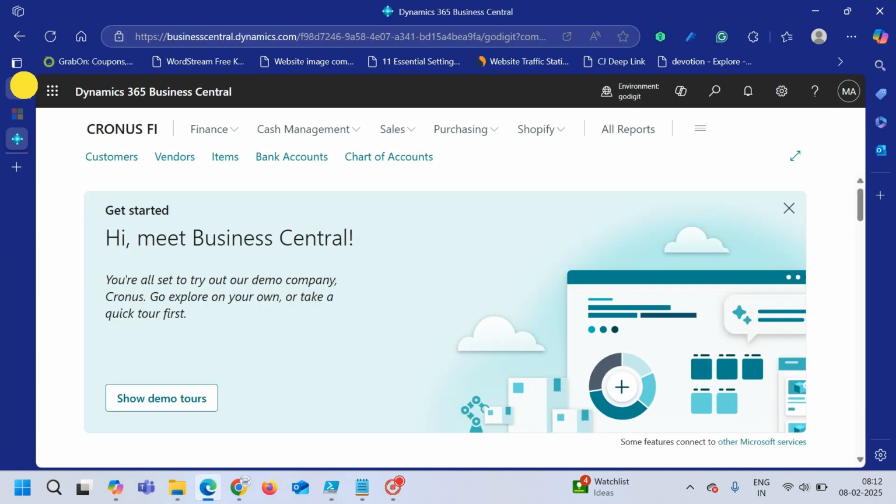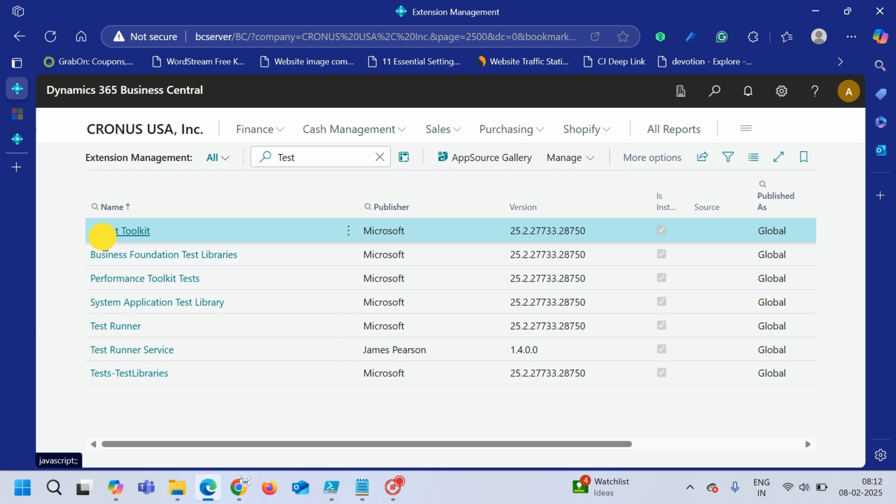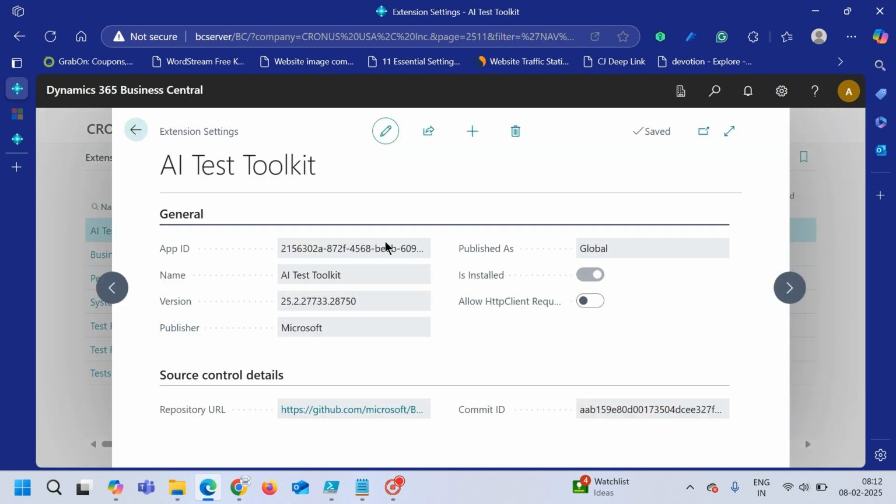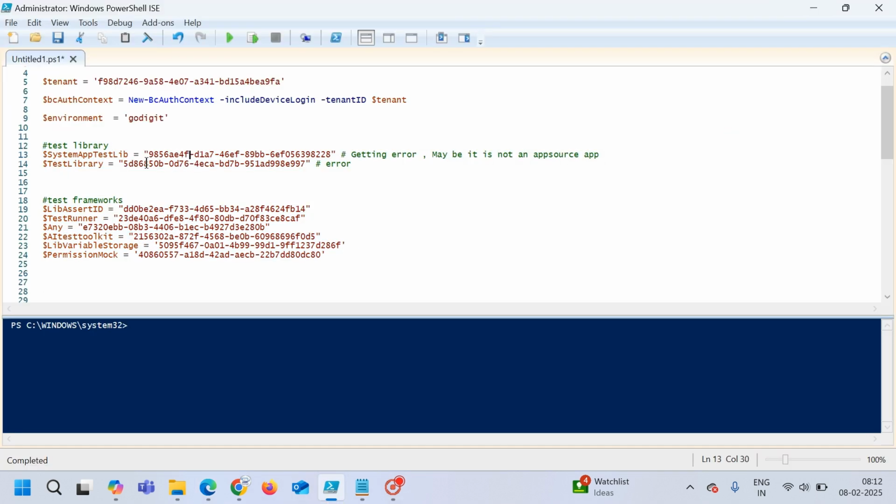From here, I opened this up and copied this app ID, and placed it up here, because I need the application ID for the apps which I really want to install.